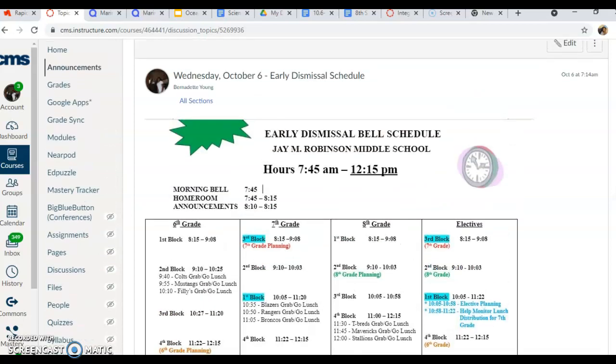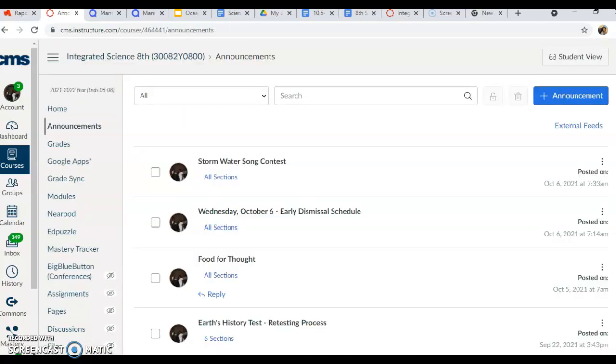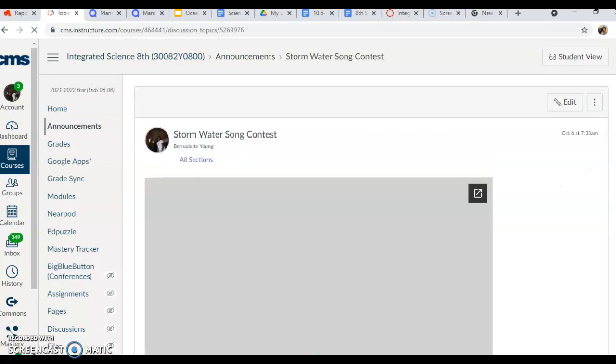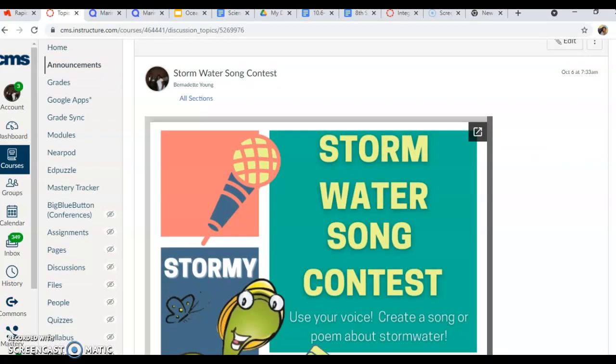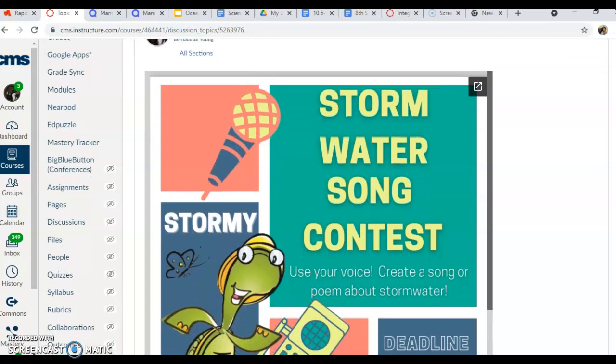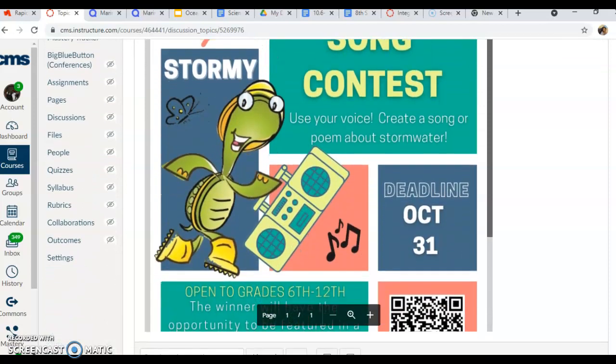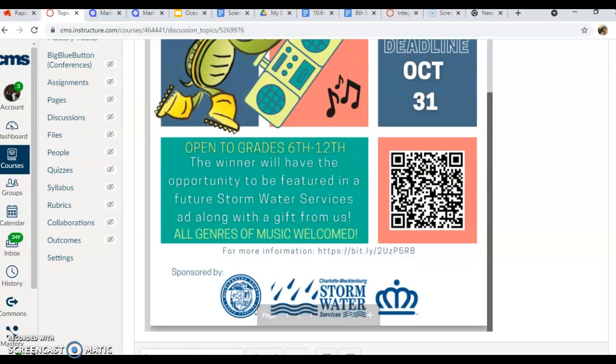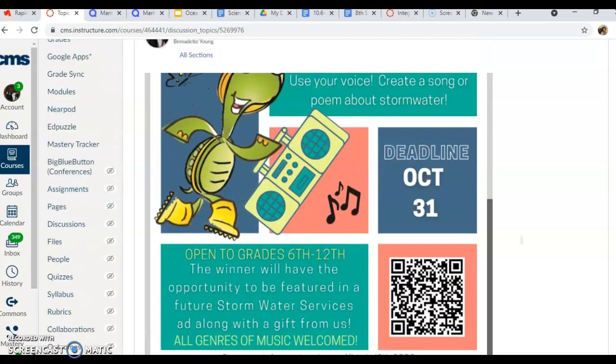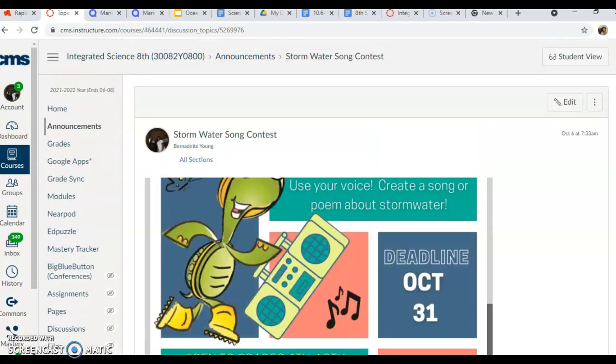The second announcement that I posted for you all is an opportunity for the singers on the team. So there is a stormwater song contest that's being offered to all students between grades 6 and 12. So if you like to sing, if music is your thing, then this could be an opportunity for you to let your voice be heard. So check these out. You might be interested in this.